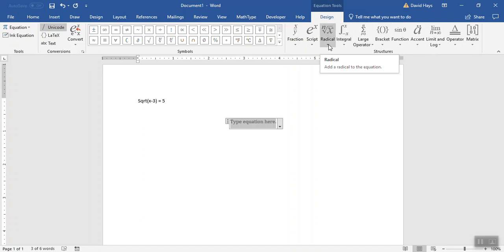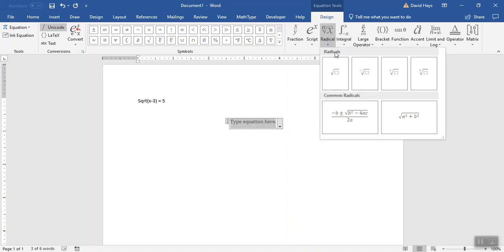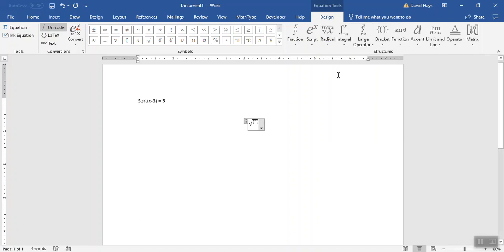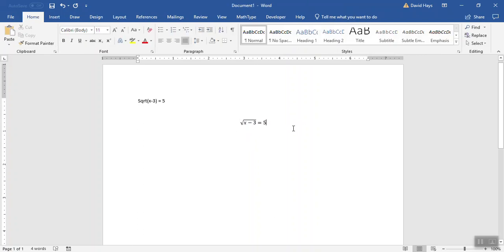For example, if I want to put a radical, I do this drop down. I can pick the square root. I can click inside the square root and you can see it highlighted, and I can type in my x minus 3. Now the key to get out of different items in this is to use your right arrow key. So if I press my right arrow key, that gets it out of the square root, and then I type equals 5. And I can then click to the right.